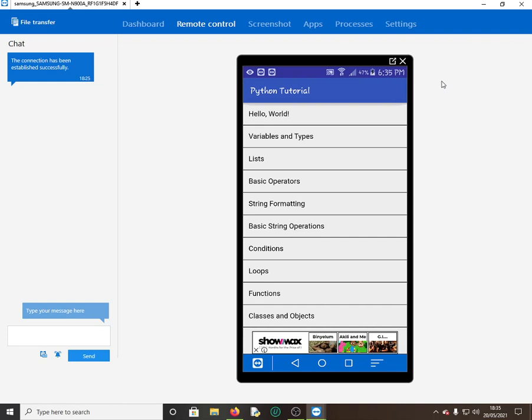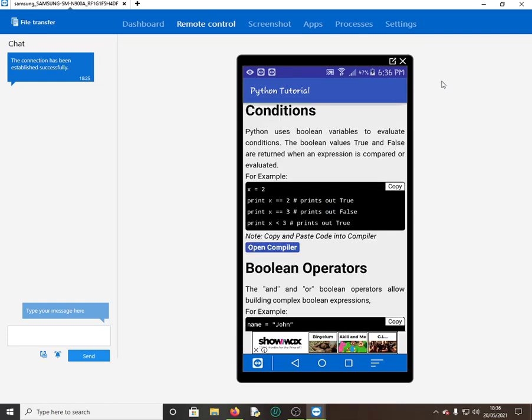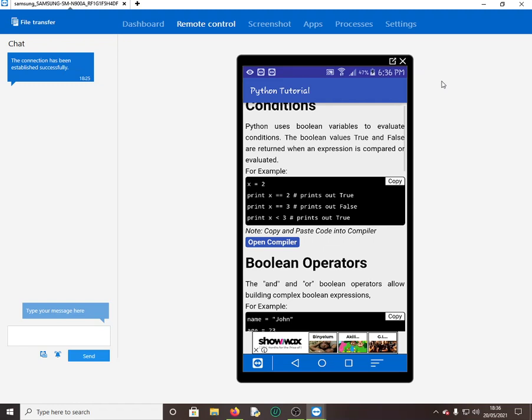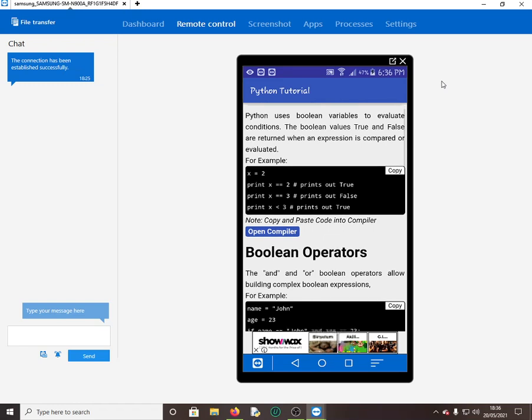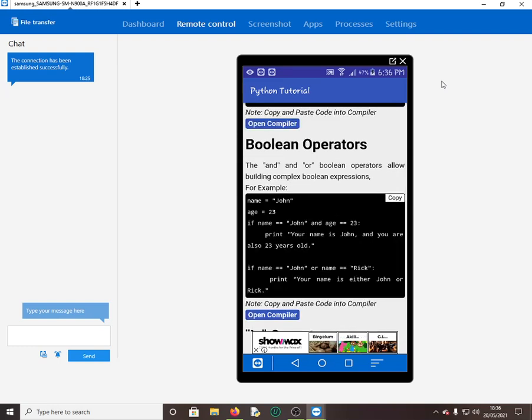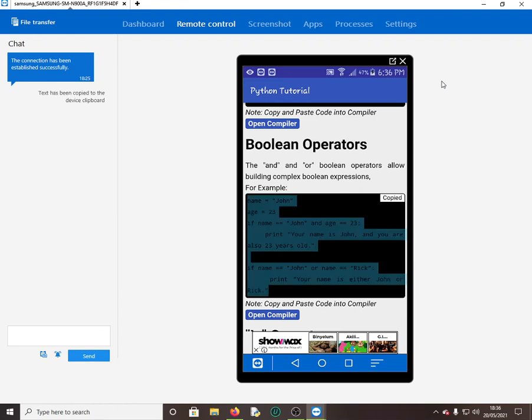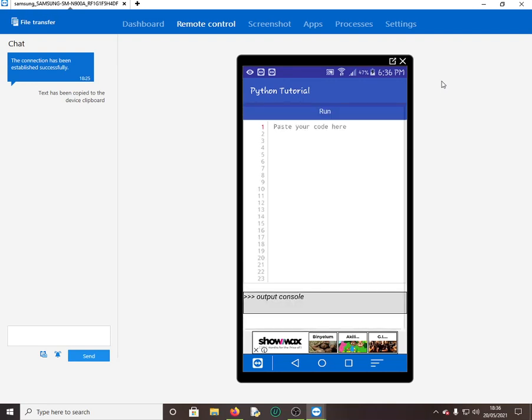So I can open conditions so that we can check one of the programs under conditions and execute it. I'll scroll a little bit down to where you can see Boolean operators. I'm going to copy that code. There is an option to copy the code, and once you copy, you go to the open compiler below, and once I open the compiler, I'm going to paste my code there.